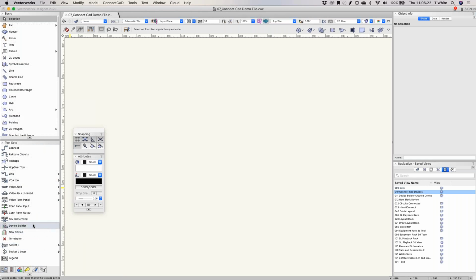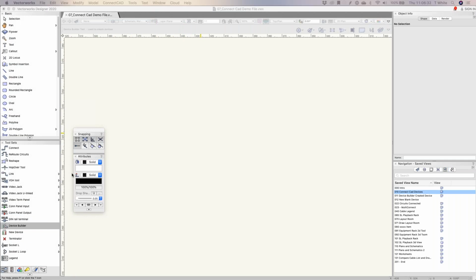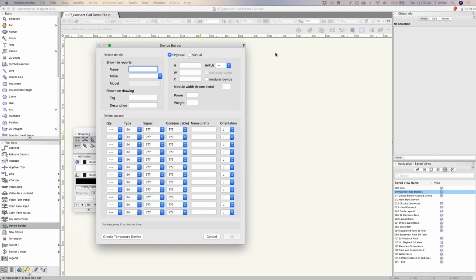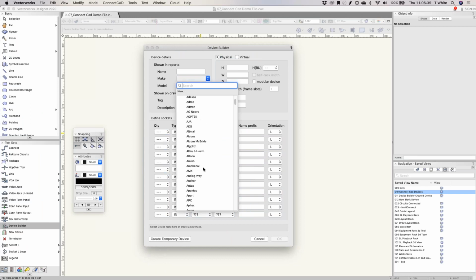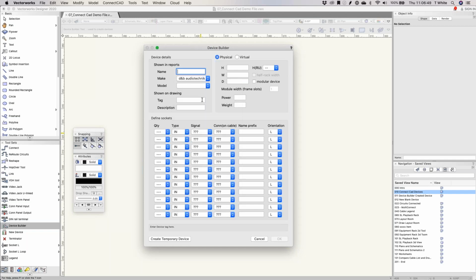So first of all, let's look at some of the ConnectCAD devices. There's a couple of different ways to create a device. I'll show you the first way, which is using the device builder tool. I just click into an empty space. There we go. You'll see here, I can look up a particular manufacturer for a piece of kit. I can actually search in here as well, which is good. So if I wanted to look at signal processors or amps for D&B, I can have a look in their folders here. Selecting a model means I can then customize the device.